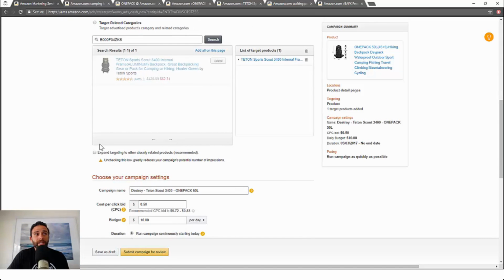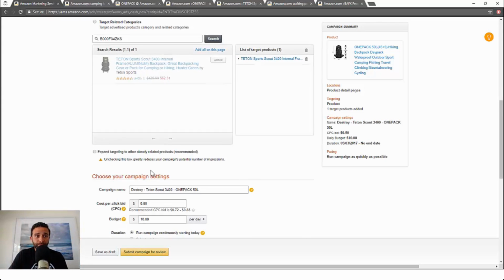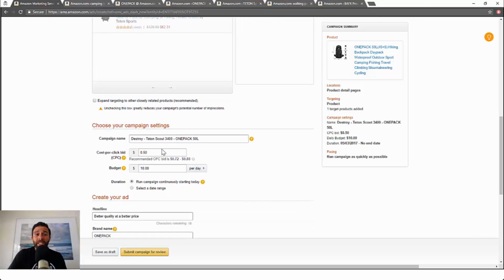All right, so I'm going to uncheck this. Again, I don't want to add any more variables, and you're going to have enough impressions unchecking that. You won't need to check this box. Campaign name, this is the general naming convention we use. You can use any convention you want. This is the one we use because you have to be consistent. That's it. So use whatever you'd like.